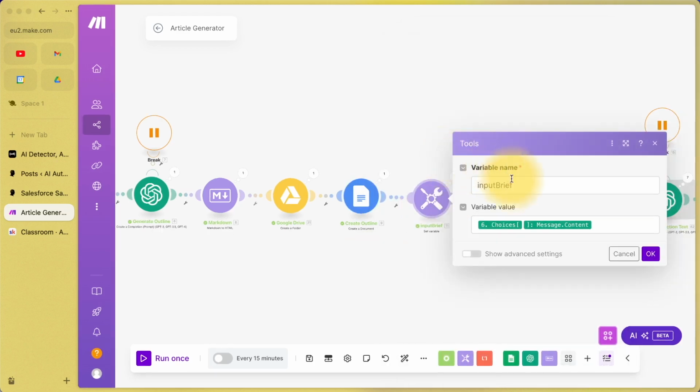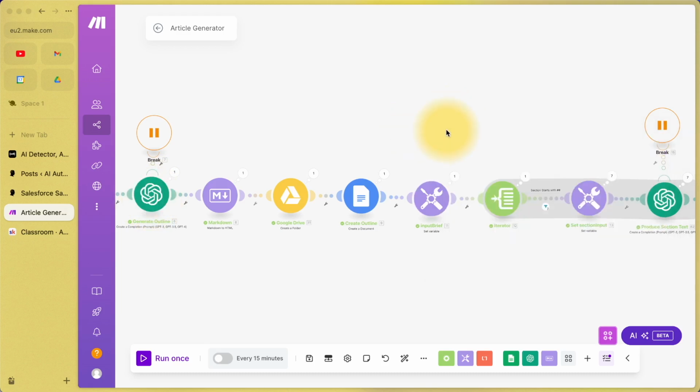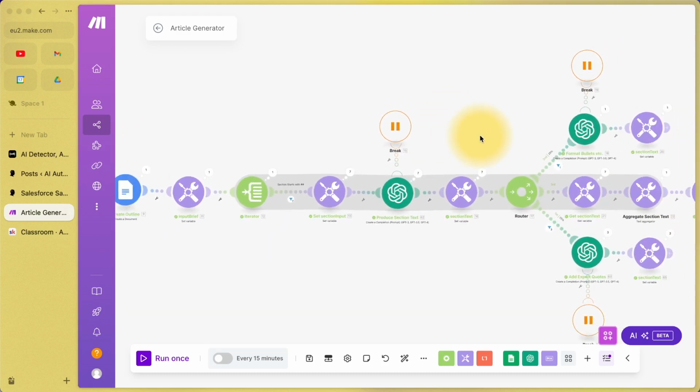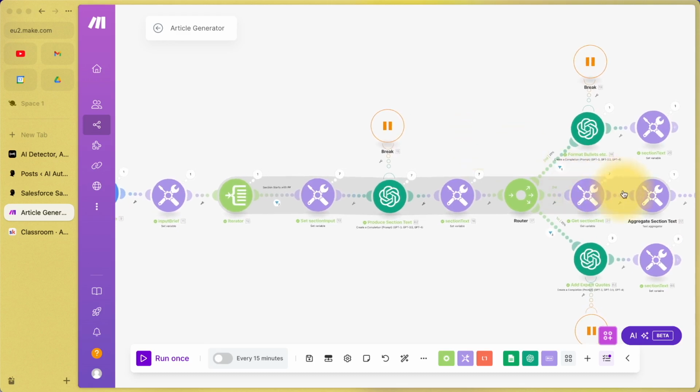Next, we're setting a variable called input brief, and we're saving the result of the outline of the ChatGPT module back here. That'll make sense in a bit. Hopefully you're sticking with me so far because we're just getting to the most exciting part, which is this area here wrapped in this gray.